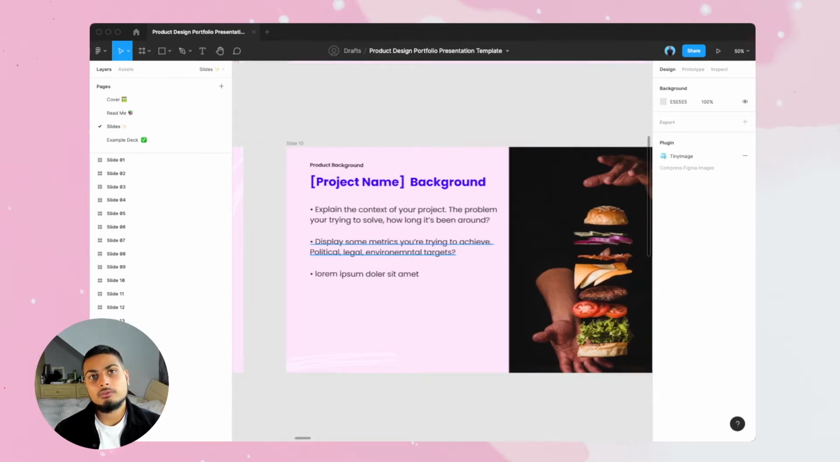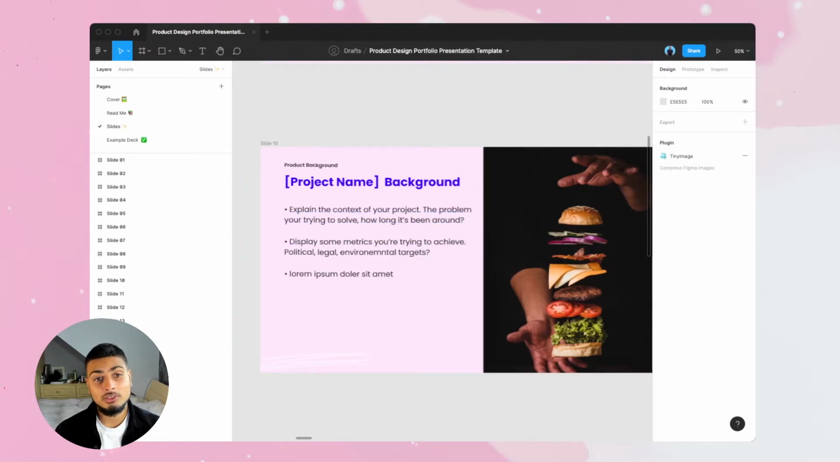Now you want to talk about the background of your project here, a bit of context. What was the problem your team was trying to solve? What's the actual team like, and where did this team form? Why did it form, how long has it been running for, and display some metrics that maybe your team's trying to achieve. Is your team set out to work around some legal or political problems, or some environmental targets? What is your team all about here?